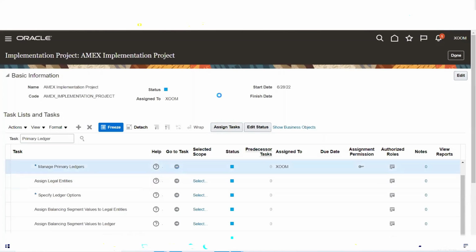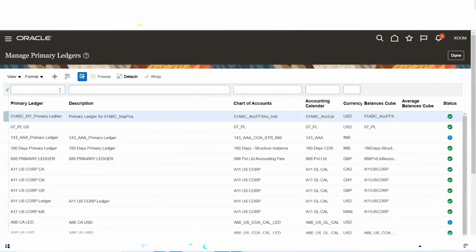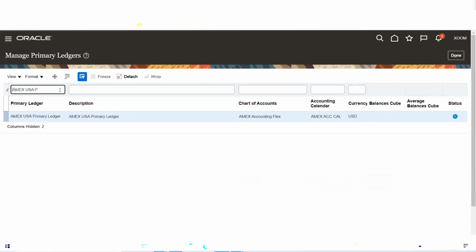Click on the go to task icon. Find the same primary ledger. See Amex USA primary ledger. Use the enter key from the keyboard because there is no search tab in this page. Enter from the keyboard, it will fetch the result.